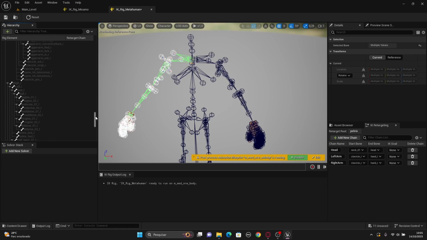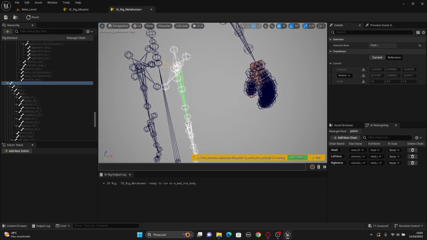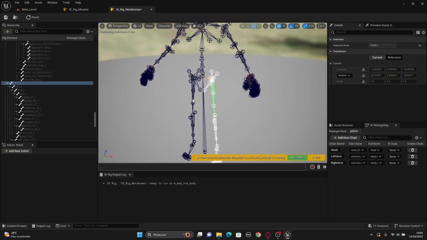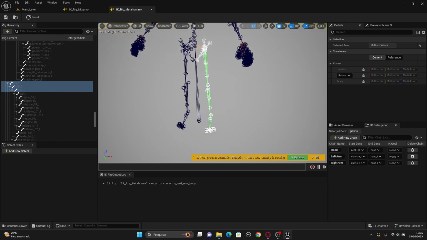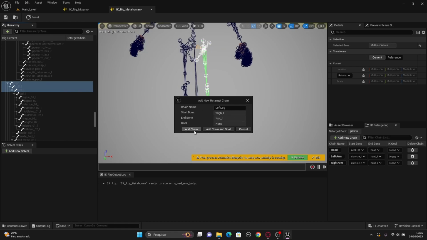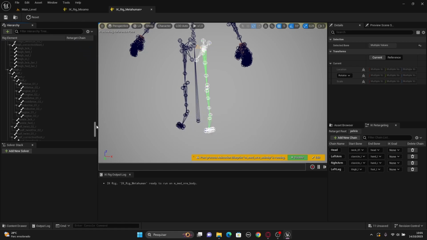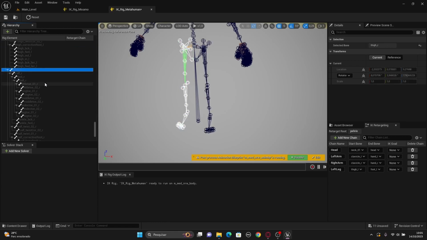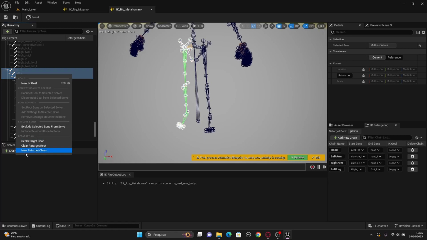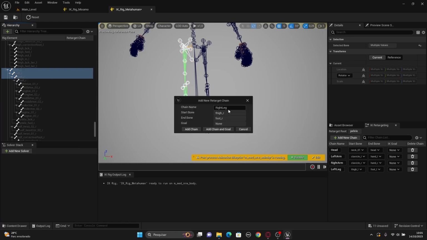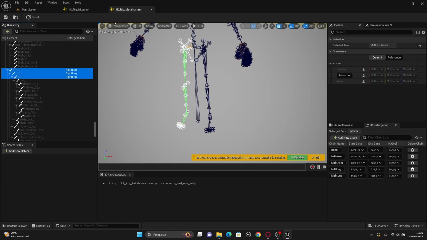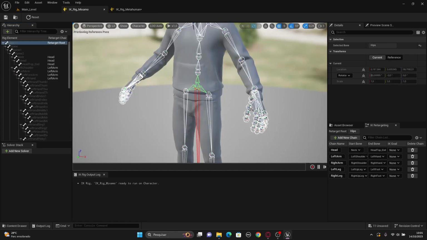Let's do the same for the legs, so the thigh L to the foot, right click, new retarget chain, add the chain. Then the right leg, the thigh R to the foot R, right click, new retarget chain, right leg, add the chain. So it's the same name, as you can see.